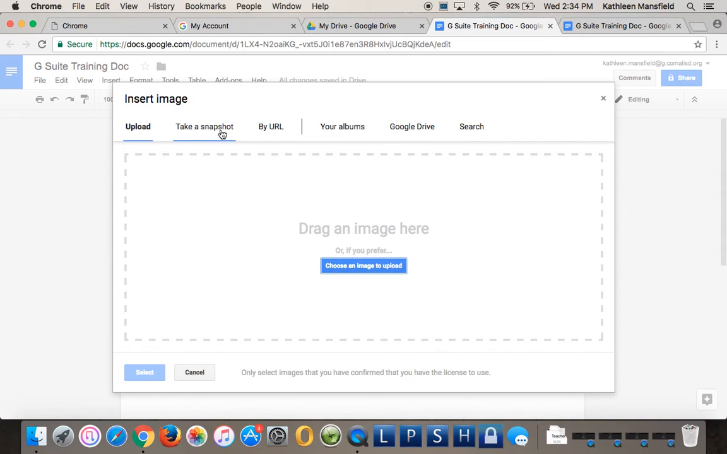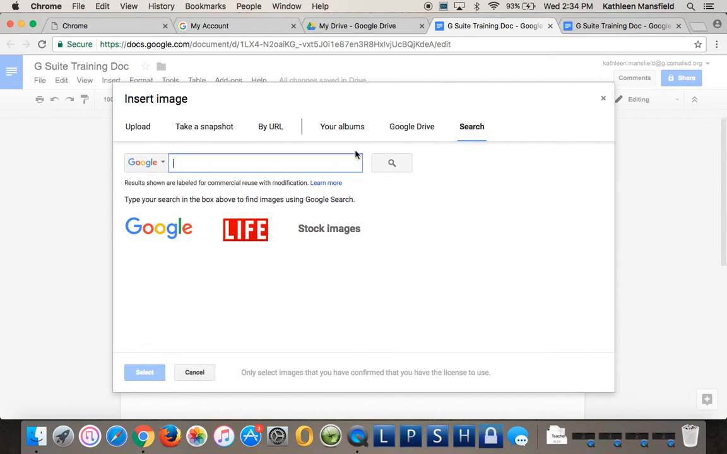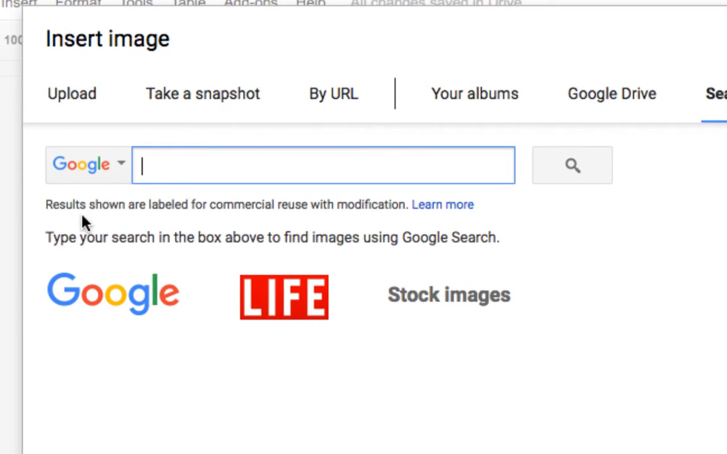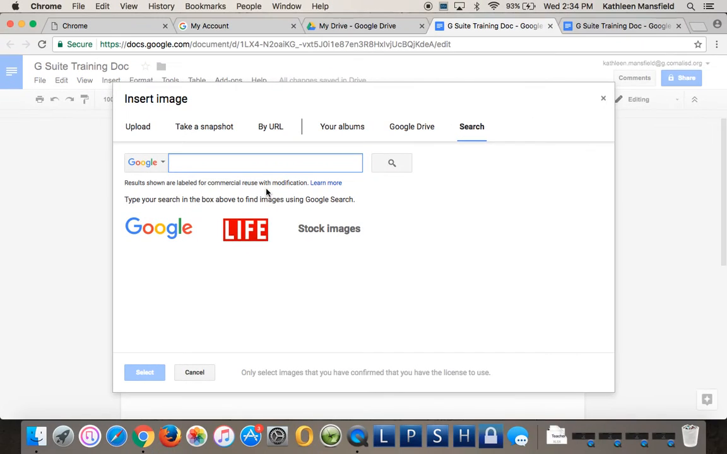We can take a snapshot with our computer or iPad. We can do it by URL, if you know the web address for your picture, from your albums if you've uploaded photos into your Google Drive, or you can search for them. So for this activity, we're going to search. And as soon as I click search, you can see that a Google search came up. Results are labeled for commercial reuse with modification, which is really nice, which means these are legal for you to use, okay?